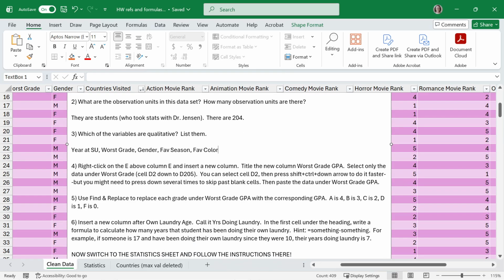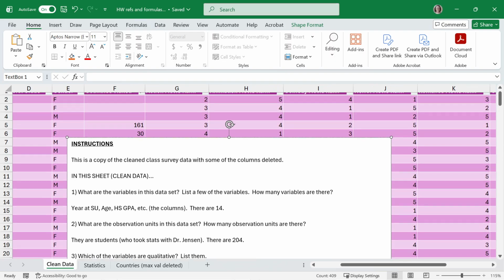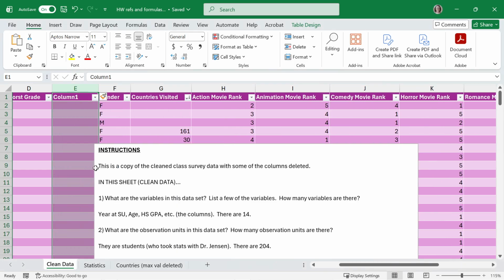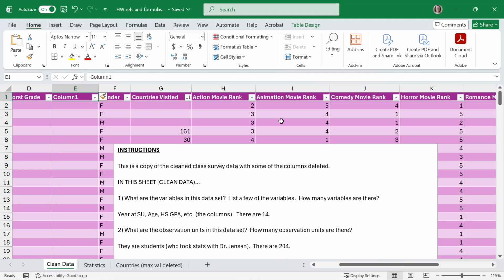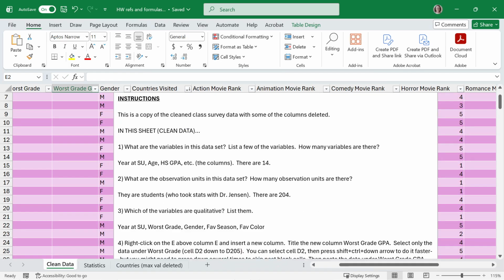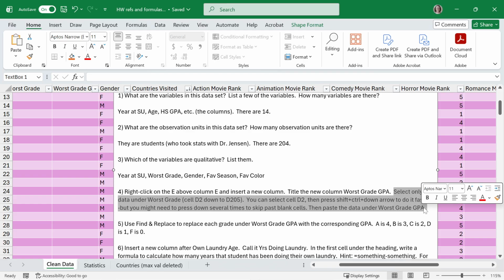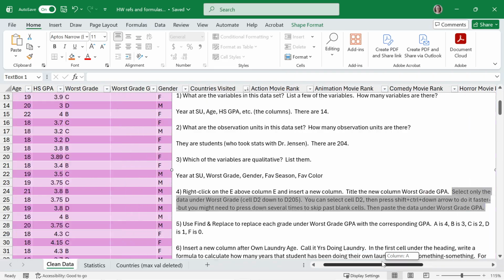The next instruction, right-click on the E above column E and insert a new column. Title the new column worst grade GPA. Okay, so let me do that. E above column E, right-click that, insert, and we're going to call this worst grade GPA. So basically what we're doing is we're going to copy the data from the worst grade column to the worst grade GPA column. Okay, so there's a couple ways to do this.